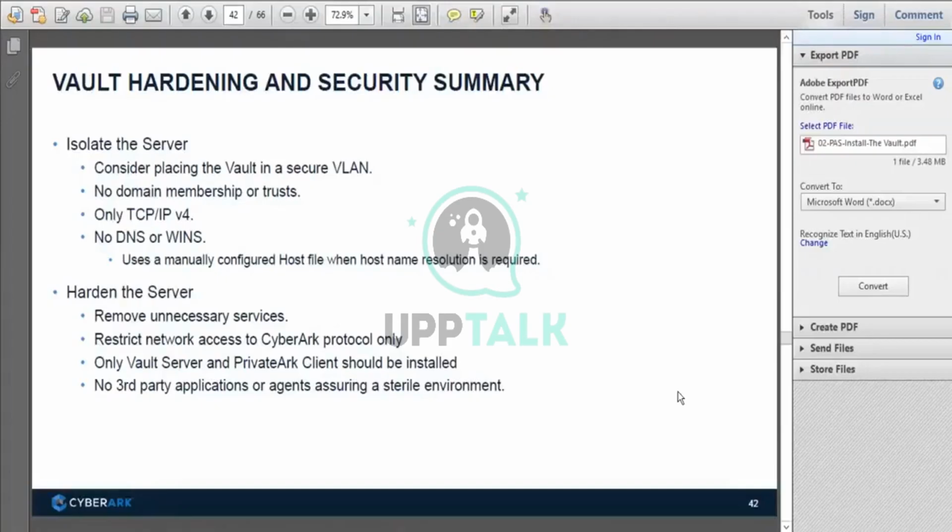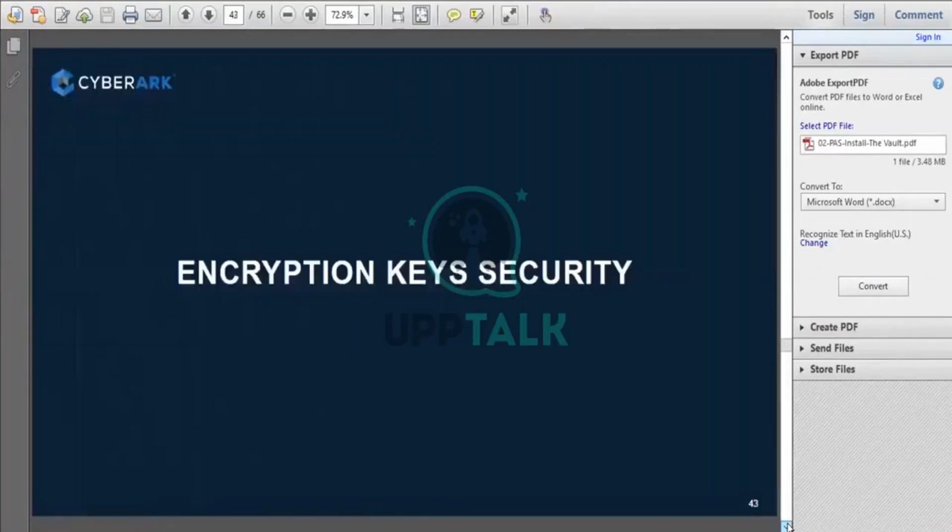You need to prepare one sheet with ports: Vault to component servers, components to Vault, all those kinds of things. And you need to provide that sheet to the cloud team so that they can configure the network security groups. Sure, but all the communication between the components happens only at 1858.